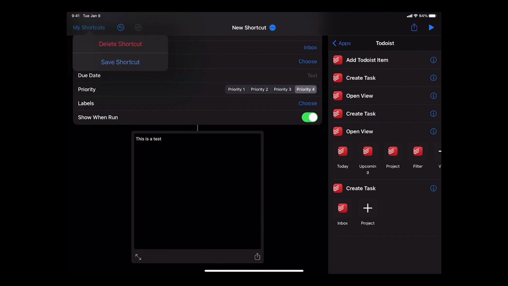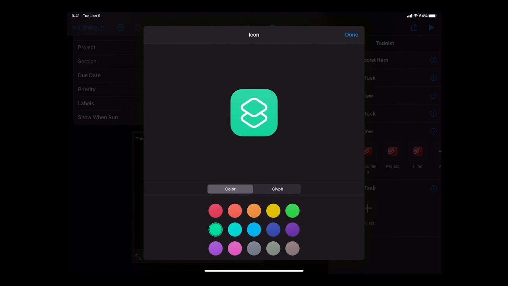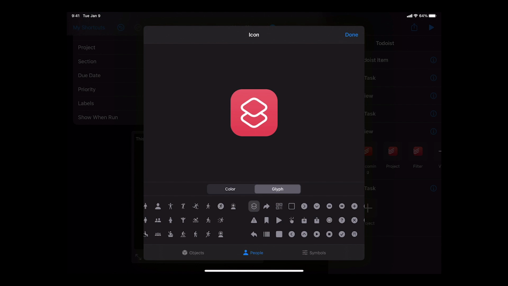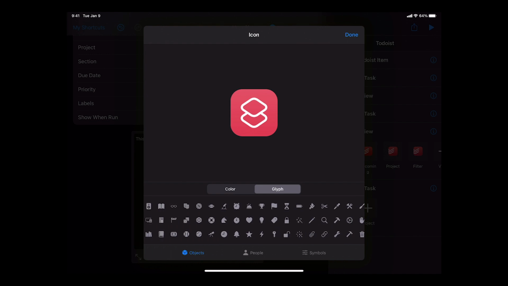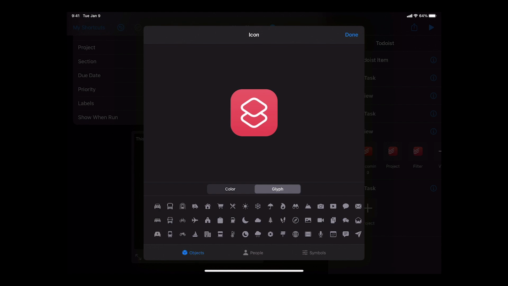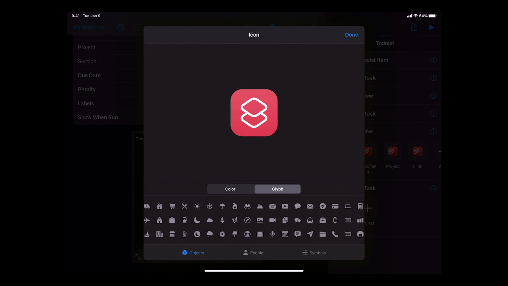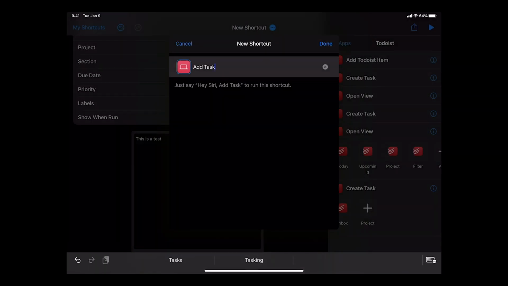So we'll go back to my shortcuts, save the shortcut, and we're going to do add. I'm just going to call that add task. I can go in here now and I'm going to create a red one. I think it's red. And you can create a glyph here as well if you wish. You get lots of choices here. A lot of choices. This is not necessarily what I wanted to spend my time doing. So I'm just going to pick something that's pretty useful. Let's just use the computer, and that's done. Okay, so done. And then done.